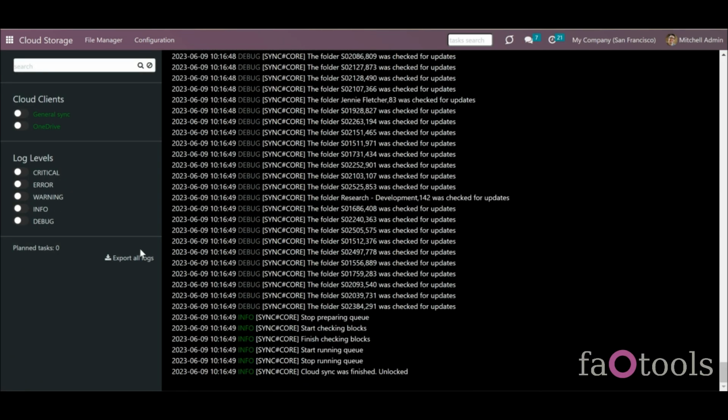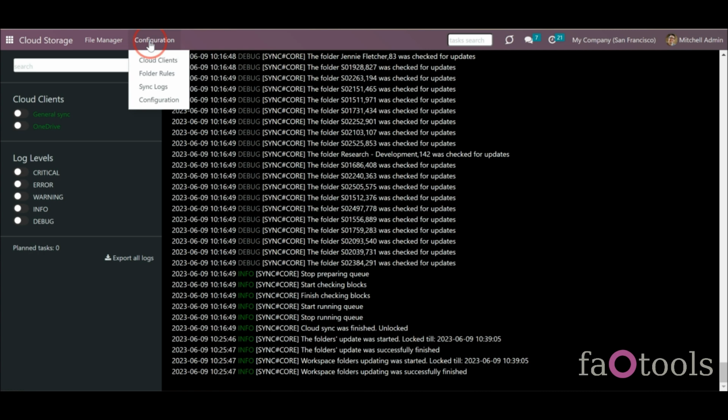Control sync logs right in Odoo. Export and share those in case of any issues. Be notified of any client disconnections.